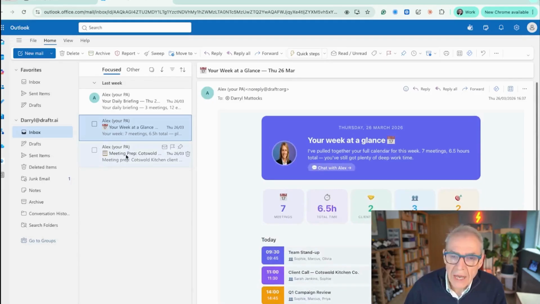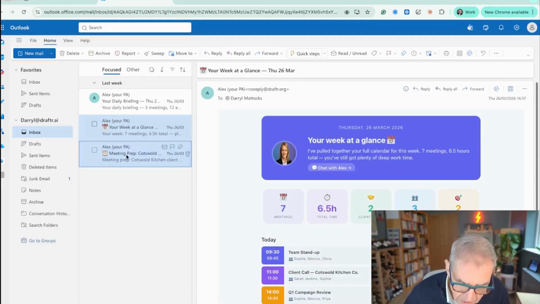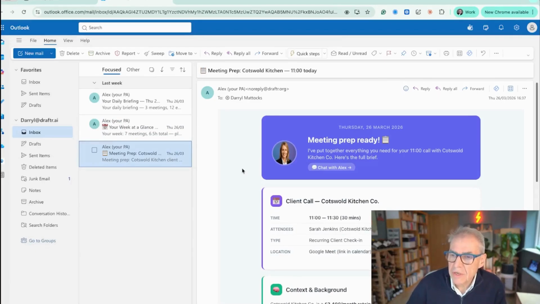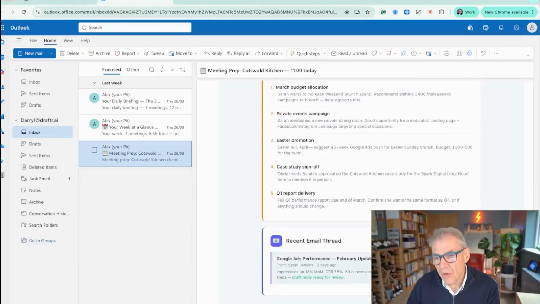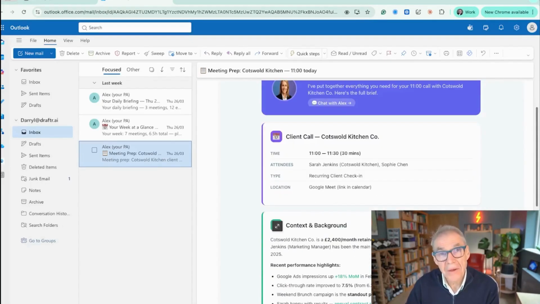This is what's going on. And then this is quite useful, actually, the meeting prep. Before meetings, it sends you a note saying, by the way, you've got a meeting coming up. Here's the background to it. And if you've got an email chain going on behind it, it puts it in there. Similarly, if it can find details on the company itself, it will put them in there.